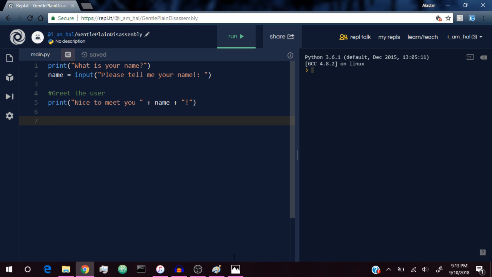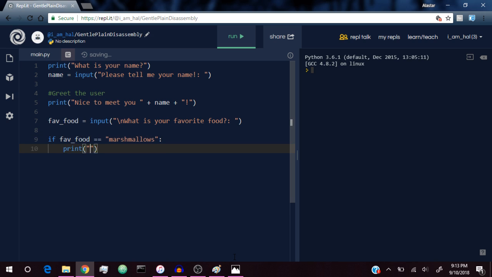Okay, neat. And then we're going to be like, fave food. What is your favorite food? So we're going to get their favorite food, and we're going to output some different text based on what their favorite food was. So if their favorite food is marshmallows, maybe print out, you are killing me, Smalls.